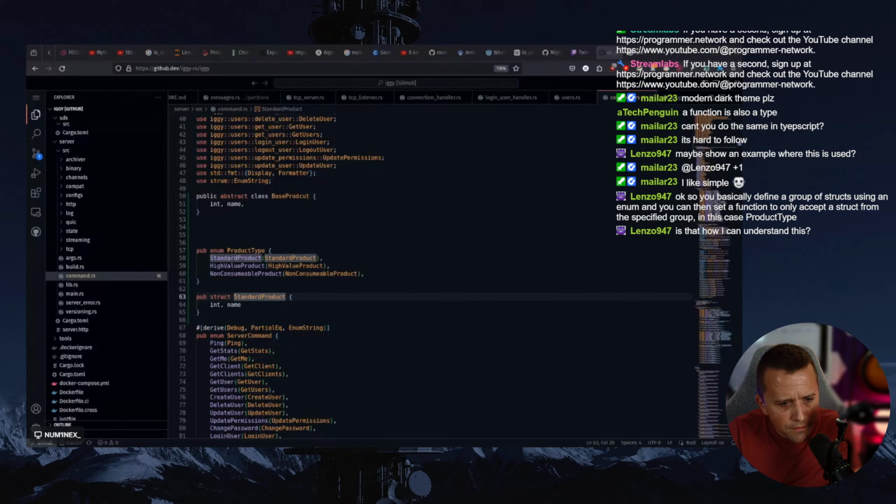So let's see the comment of Lenzo. You basically define a group of structs using an enum, and you can then set a function to only accept a struct from the specified group, in this case product type. I think he wrote it well.